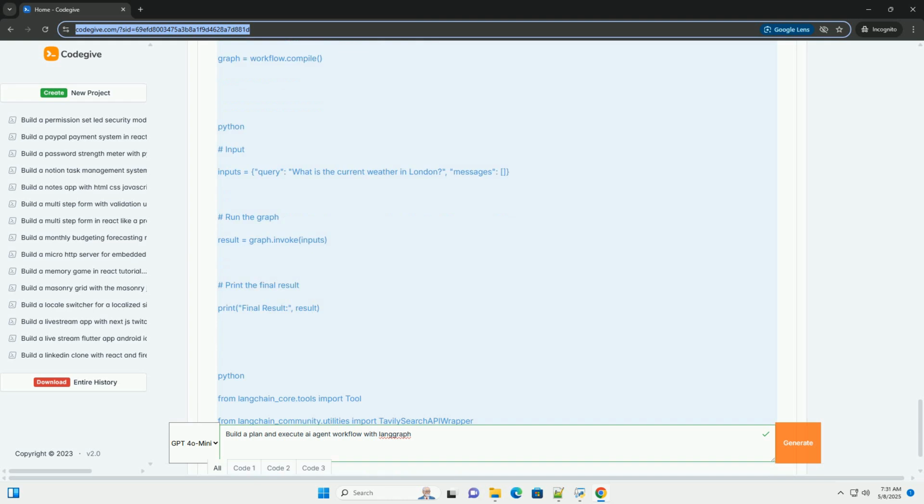We call graph.invoke with inputs to execute the graph with the initial input. The invoke method executes the nodes in the graph according to the defined edges and the current state. The final result is printed.